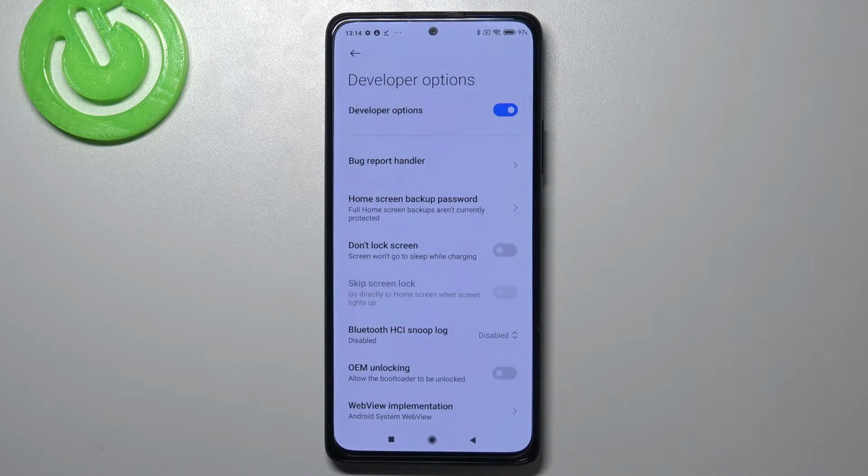If you cannot find the developer options in your device, then no worries, we've got the tutorial of how to actually enable the developer options, how to activate them. So let's check it and go back to this video.